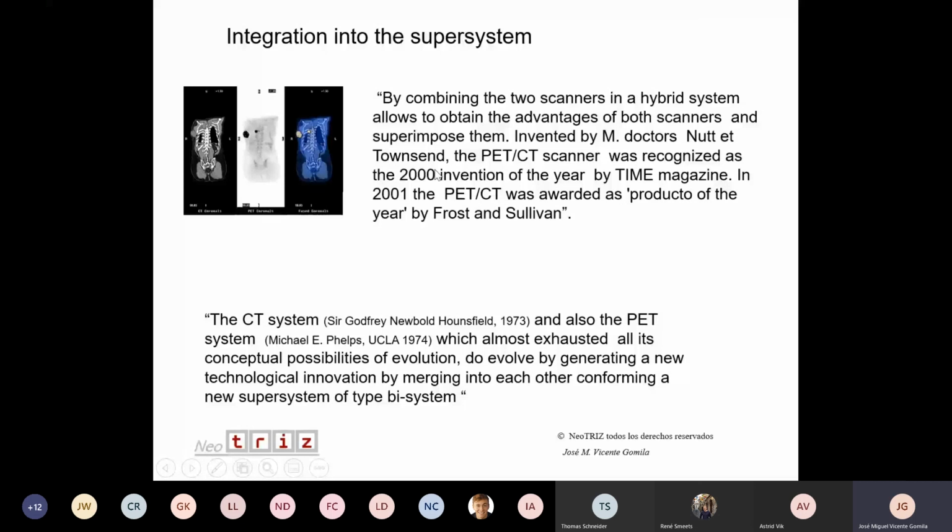Then until 2000 the new combined scanner was invented, PET and CAT at the same time. It looks like a simple thing, but you see, 30 years just to move ahead. Hybridization is one of the laws. If we follow the laws, we can predict that things can be hybrid and move this. So sometimes things look simple, but it takes 30 years to come to our world.